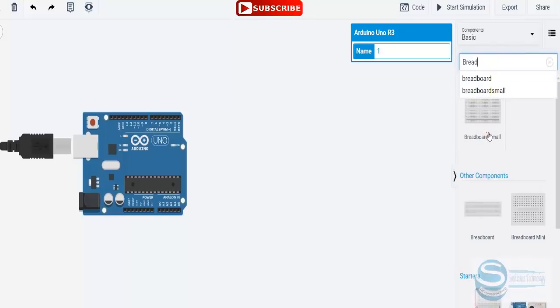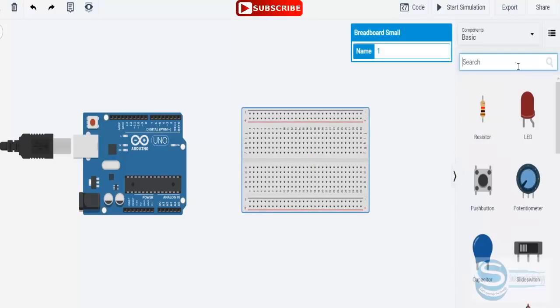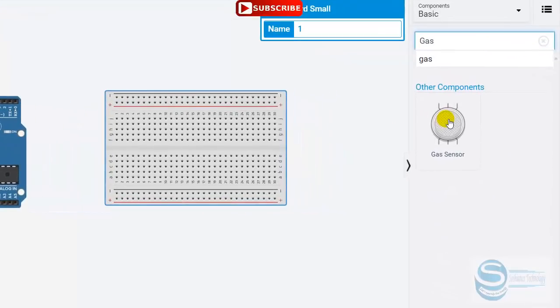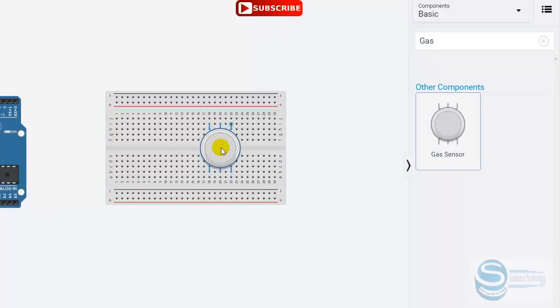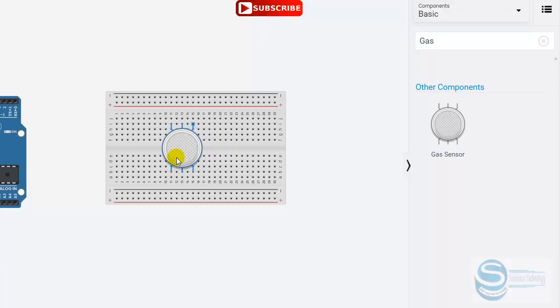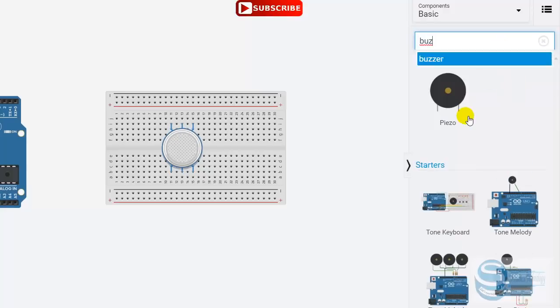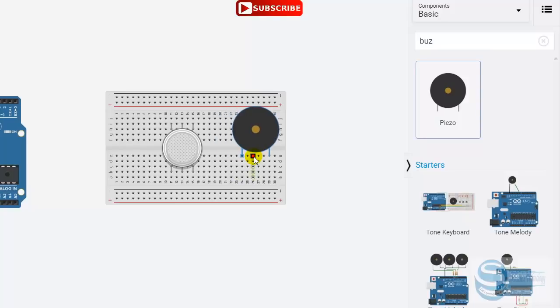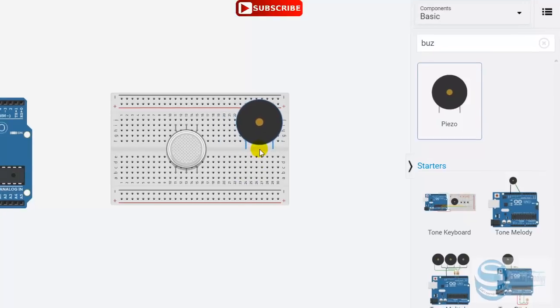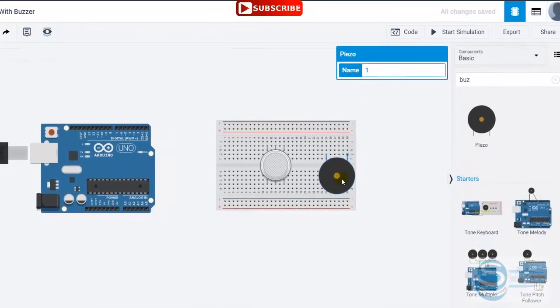And then we need a breadboard. Breadboard is small, we can put it here. Okay, as the input component, we can use the gas sensor. Here it is. Okay, as the output component, we can use a buzzer. Piezo buzzer. Let me rotate this one and I just connect it here.